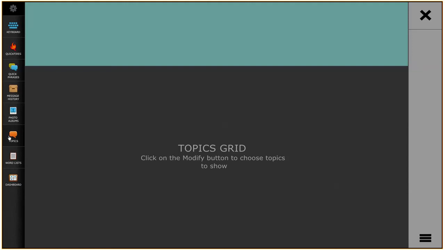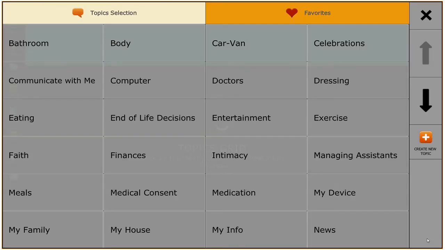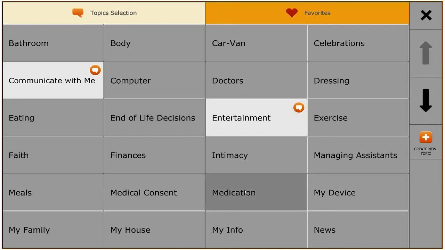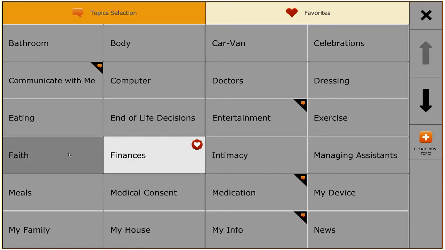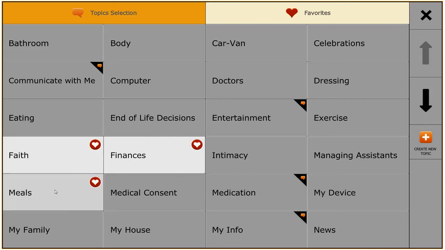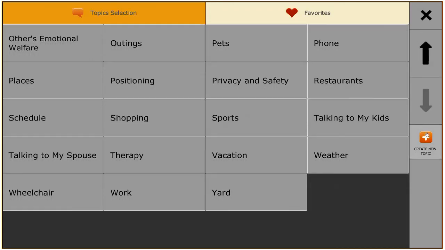So topics, this is where you can really customize the things that you'd like to talk about. So again, we're going to choose the 3 lines at the bottom. And you'll see there's lots of different things that we can talk about. I'm just going to click a few of them. And if there are things that are very important to us when we choose favorites, we can click those. If there's something that you don't see on here that you would really like to add, we can choose Create New Topic and make a brand new one. When we're done, we're just going to choose our X.